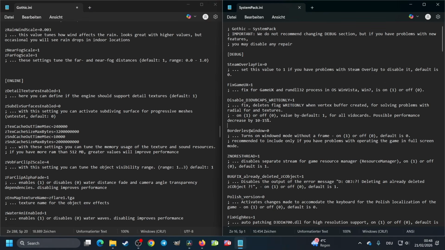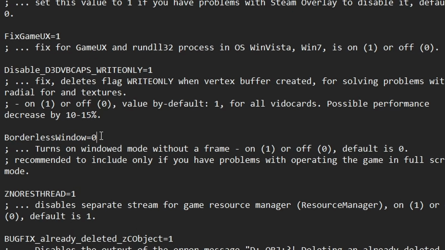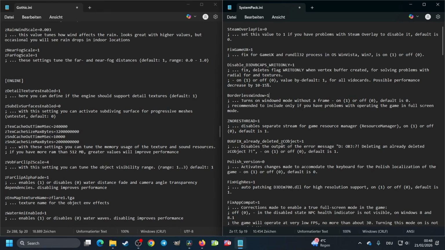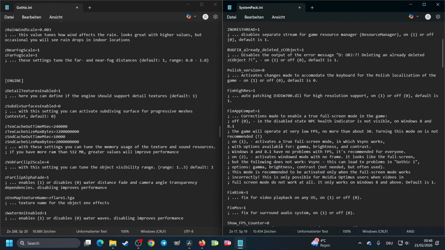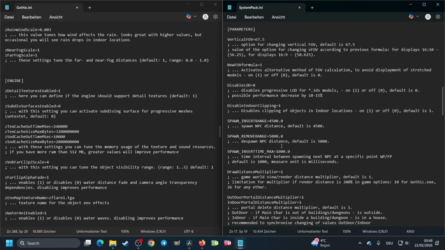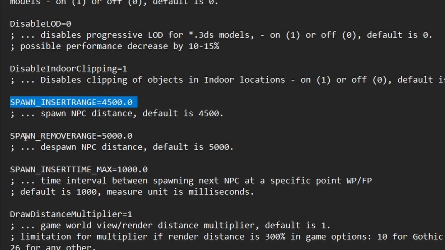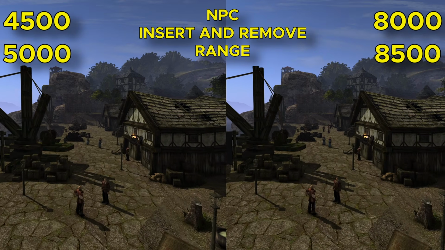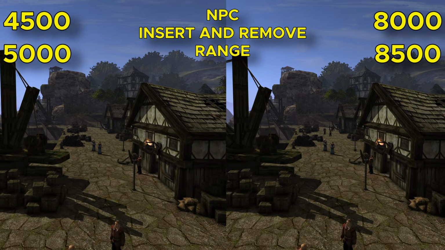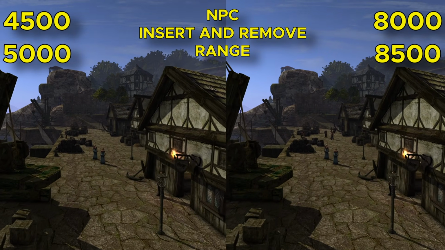Now we're switching to the systempack.ini. Search for the line Borderless window and set it to 1. In my experience and of many others, the game behaves smoother when played in Borderless windowed mode, and you will experience less stuttering. And lastly, search for the line spawn insert range and spawn remove range. They determine at which distance NPCs get spawned and removed from the draw distance. I recommend increasing these values to 8000 and 8500, as it noticeably reduces NPC pop-ins and visually looks better when you can see more NPCs at a wider distance.